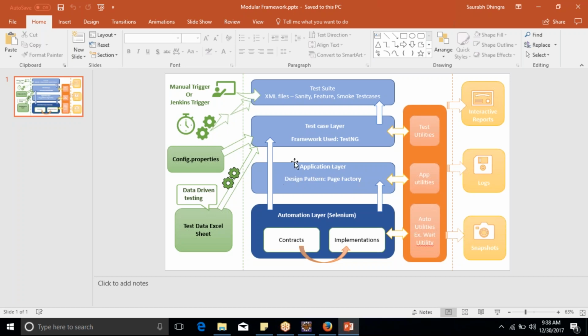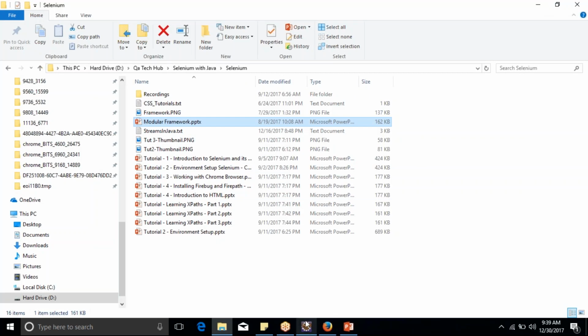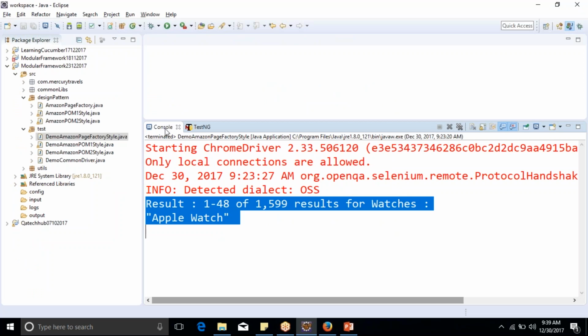Now I'll be starting with the application layer, and we also covered the wait utility. So I'll start with the application layer now, and let's see how much we can cover, and then we'll move on to the test case layer. We will start writing test cases, create XML files for them, and then the remaining ones.